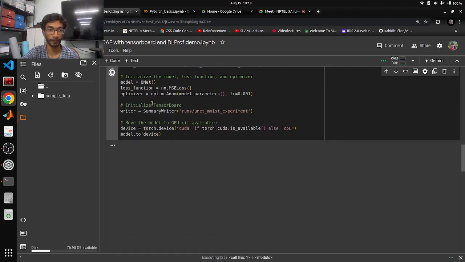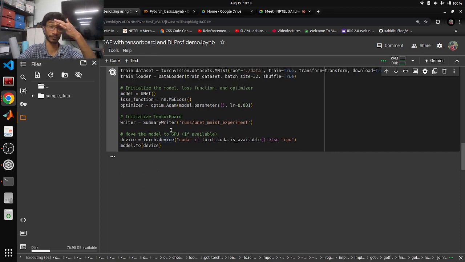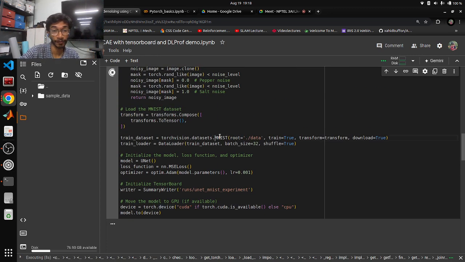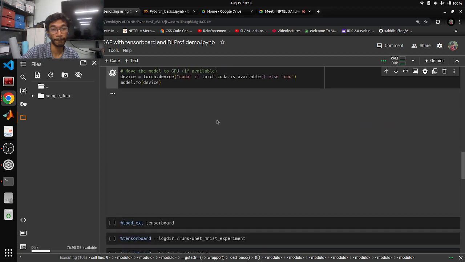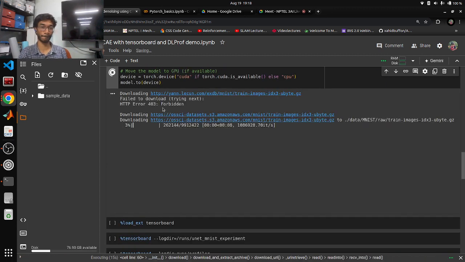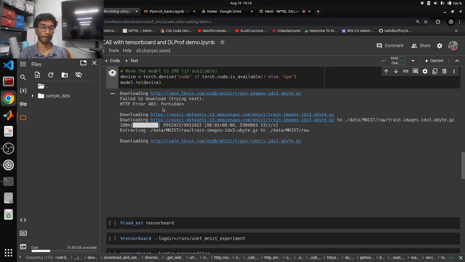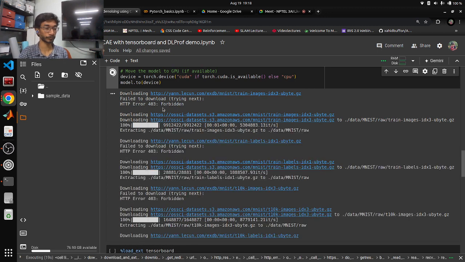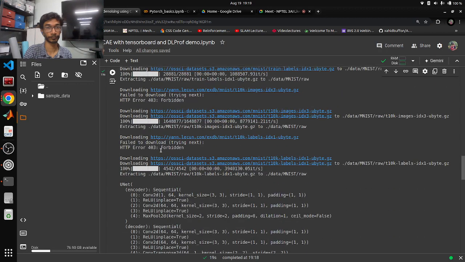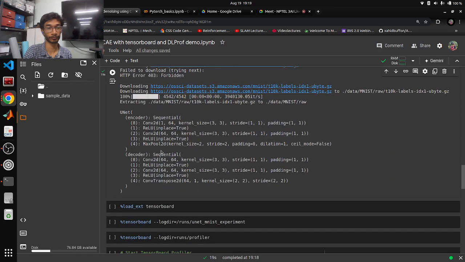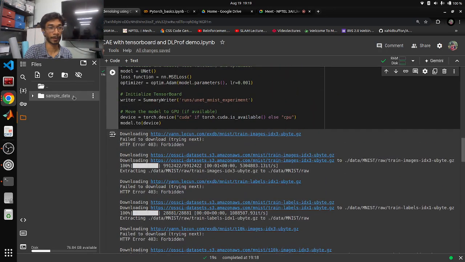and it should download the MNIST dataset basically from the server. It will take some time. Okay, it is done.